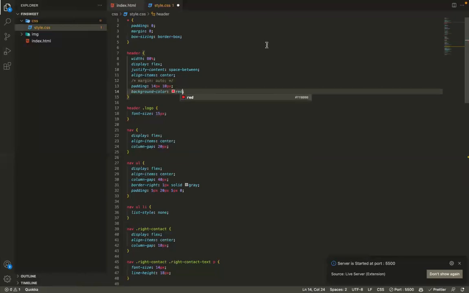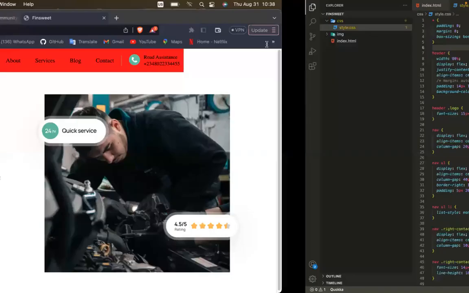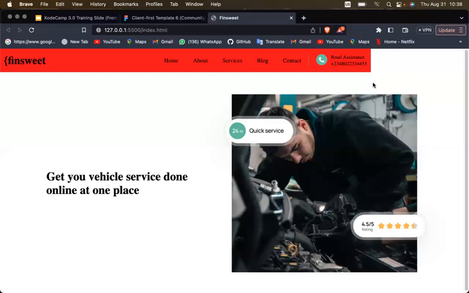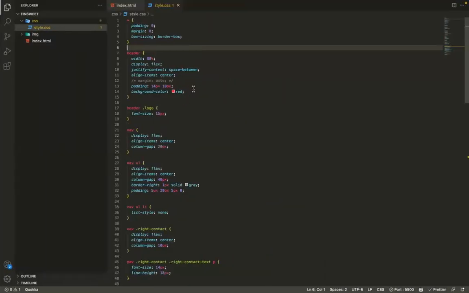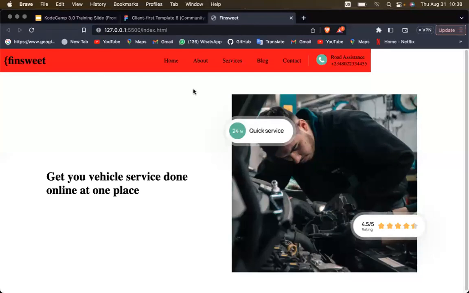Background color red. Let me save it. You see, it's still taking the 80% width, right? But I don't want it to fall to the left. I want it to be at the center. That's where this one comes in, the margin. Already we know what margin does. Margin will give space between yourself and your neighbor.